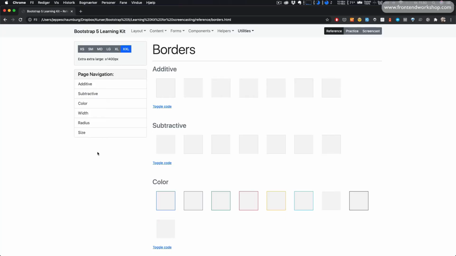In this lecture, you'll learn about border utilities. You can use these to quickly style the border and border radius of an element. This works well for buttons and images, as well as other elements. Here's an overview of the border utilities.